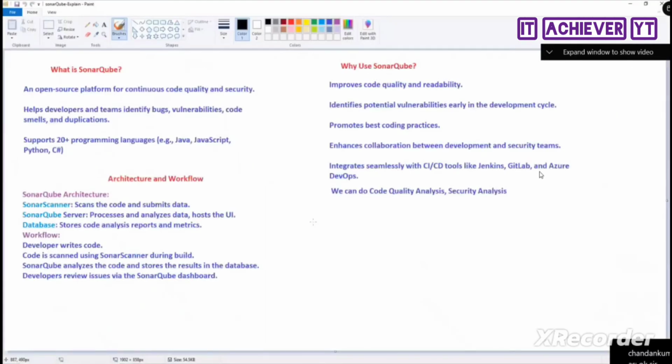SonarQube here. So what is SonarQube? See here, SonarQube is an open source platform for continuous code quality and security. So for security purposes and for code quality purposes, we use SonarQube.